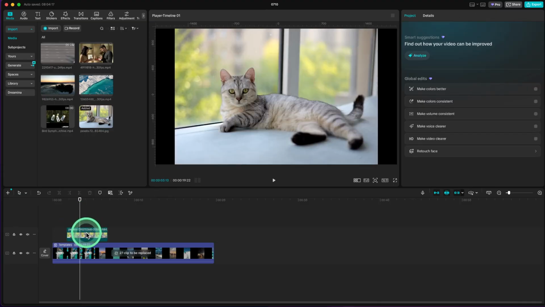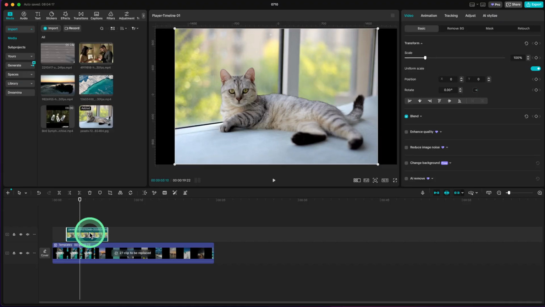After copying the clip, move the playhead to the position in your timeline where you want the duplicate clip to appear. The playhead is the vertical line that indicates your current position in the timeline, so make sure it's exactly where you want the new clip to be placed. To paste the copied clip, simply press Ctrl+V on Windows or Command+V on Mac. This action will duplicate the clip and place it directly at the playhead's position.